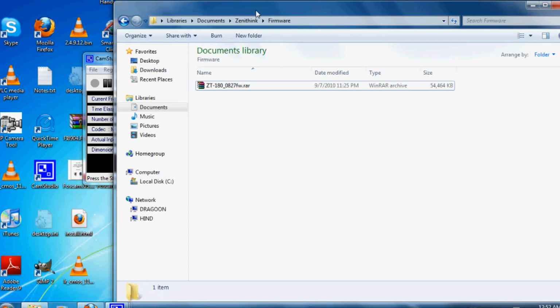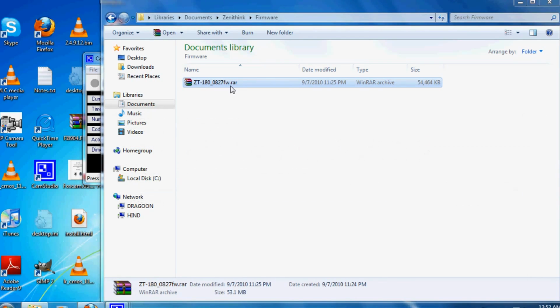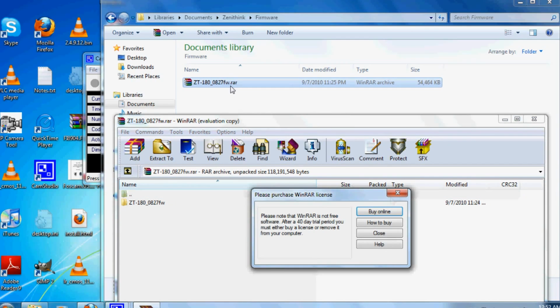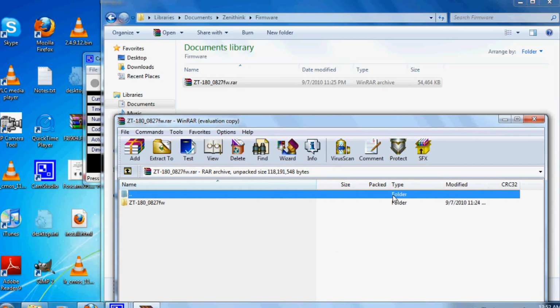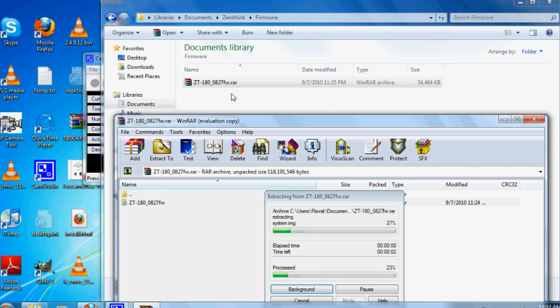It's saved as ZT180-0827FW.RAR. Just open it up. You can open it up with WinRAR. You can get that program from www.winrar.com or just Google WinRAR. Once you've got it open, extract the folder. You can do that easily by just selecting it and dragging it into your file manager.